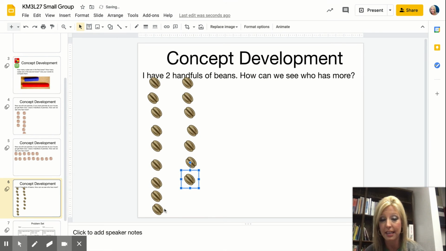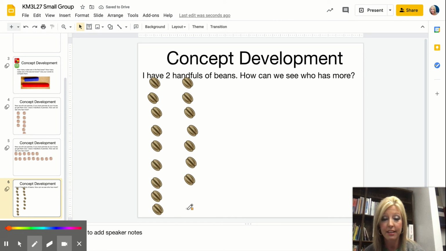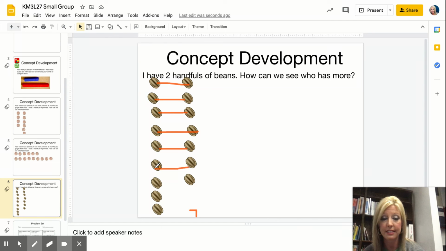So just by looking at this, we know that we have 7 beans in the second handful. Let's pair those off. 1, 2, 3, 4, 5, 6, 7. Let's keep counting. 8 and 9. So which had more? Handful 1 or handful 2? Handful 1. How can we compare those using your words? 9 is more than or greater than 7. Or we could say 7 is less than or fewer than 9.